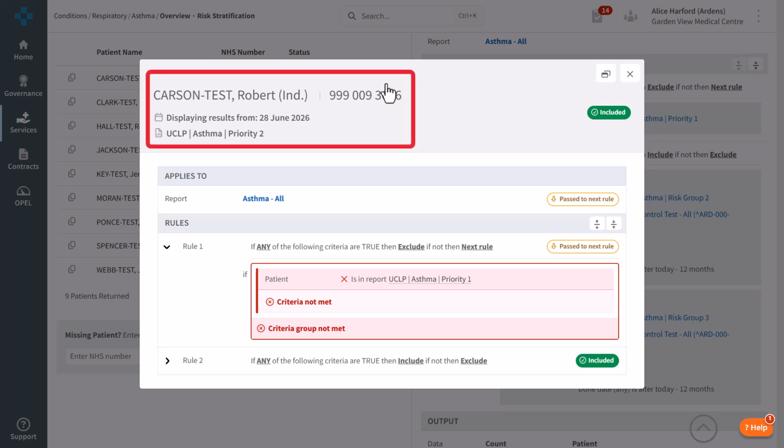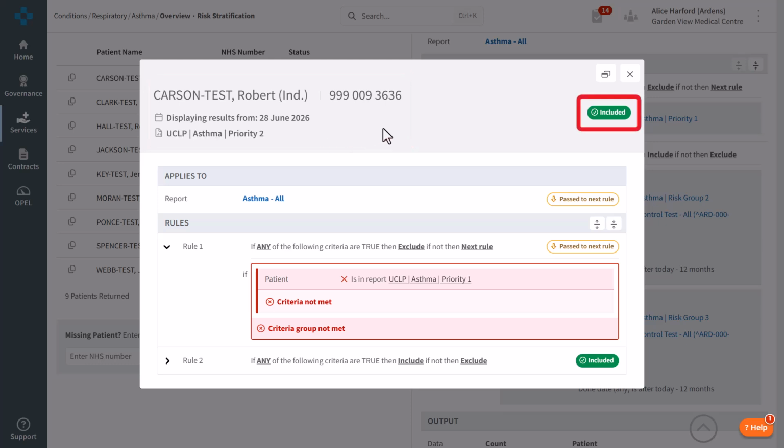The top of the window displays the patient's name and NHS number. You can also see the date of the data you are viewing and a confirmation of the report. On the right, you can see the patient's status on this report. This specific patient has been included. Below this, I can see why. Firstly, I can see that the patient meets the basic eligibility to be considered in this report. They are on the asthma register. They are therefore passed to the next rule.